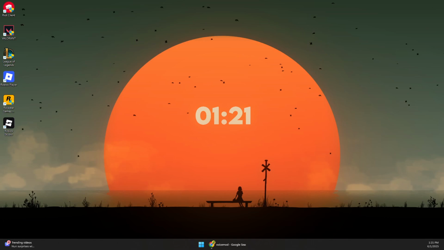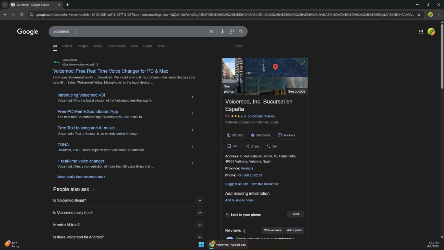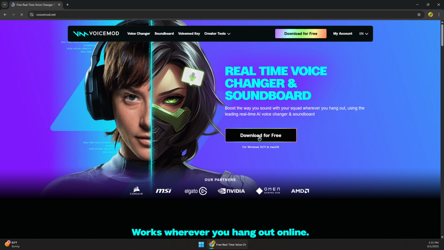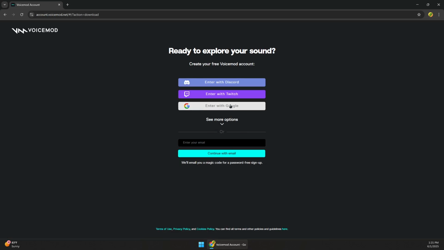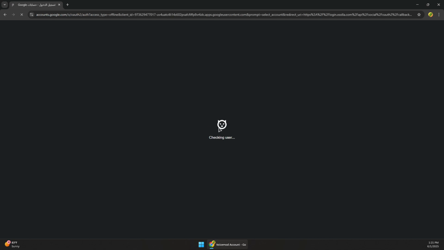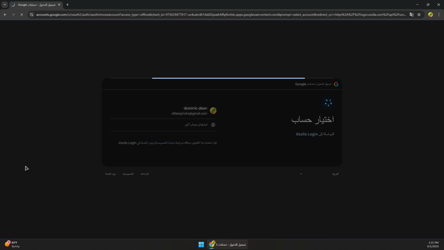So here is how to play sound and music in Roblox voice chat through your microphone. First, you want to open your browser and then search for voice mod. Then click on the first link and then click on download for free. And you might need to sign in with an account, for example, Google, Gmail.